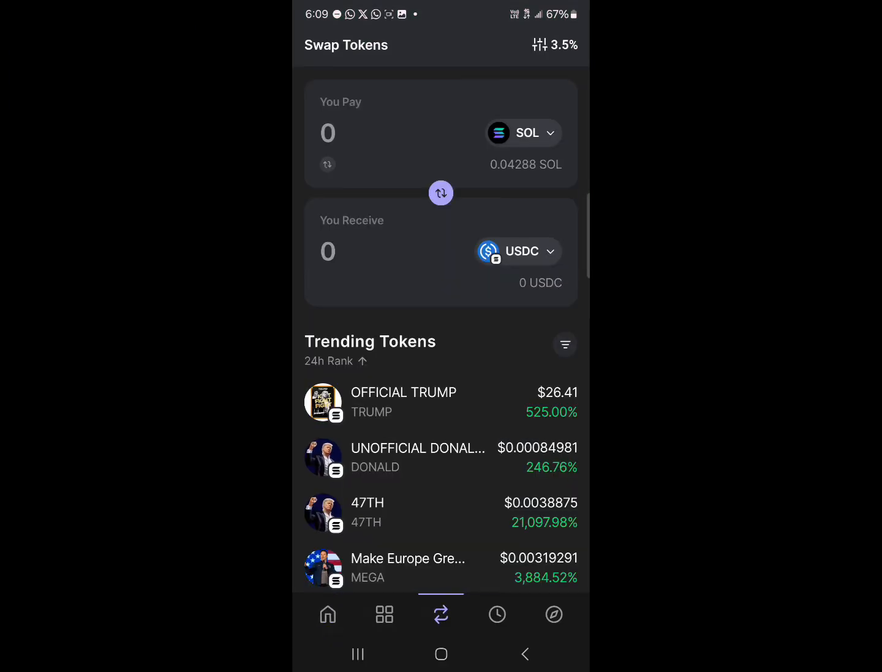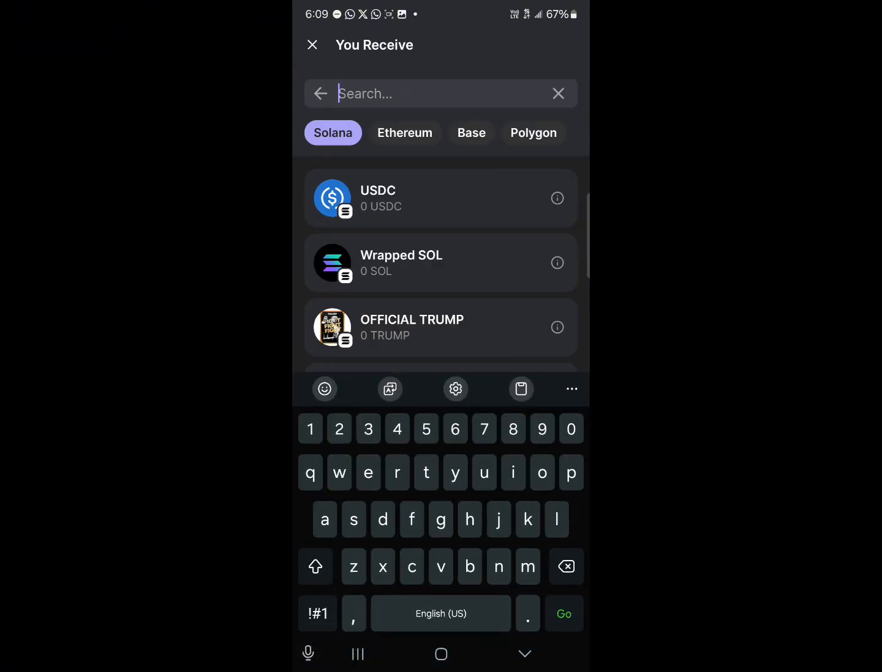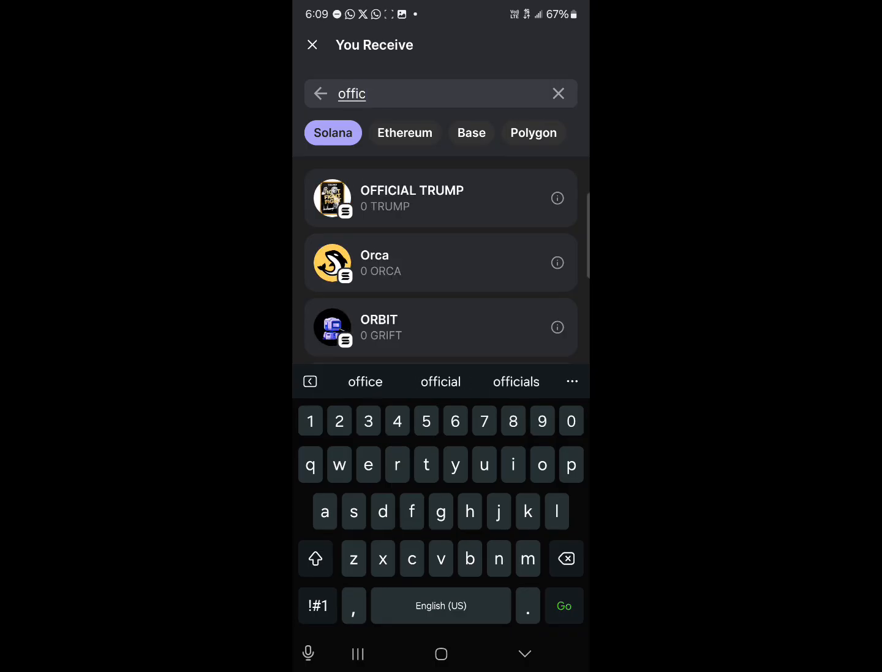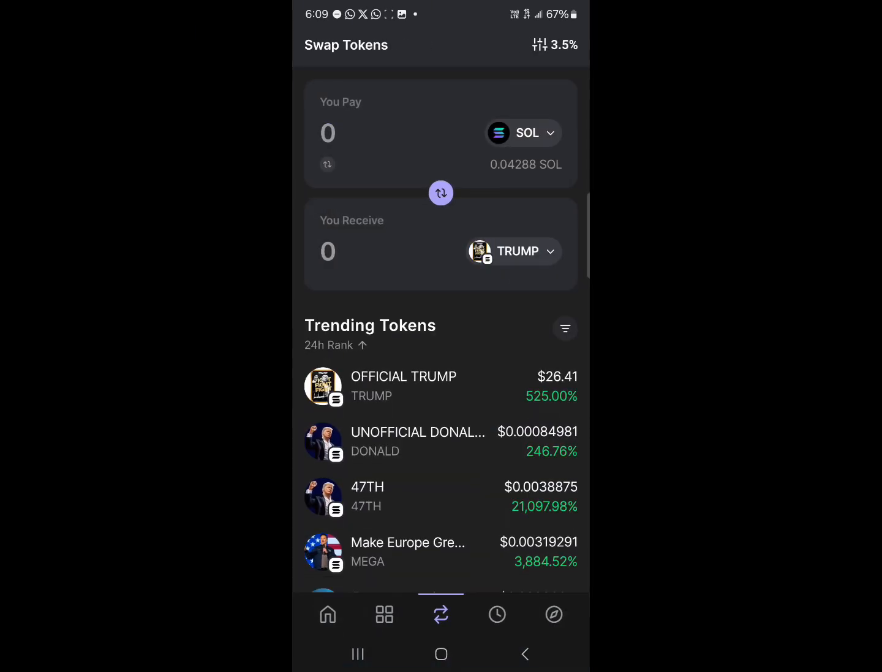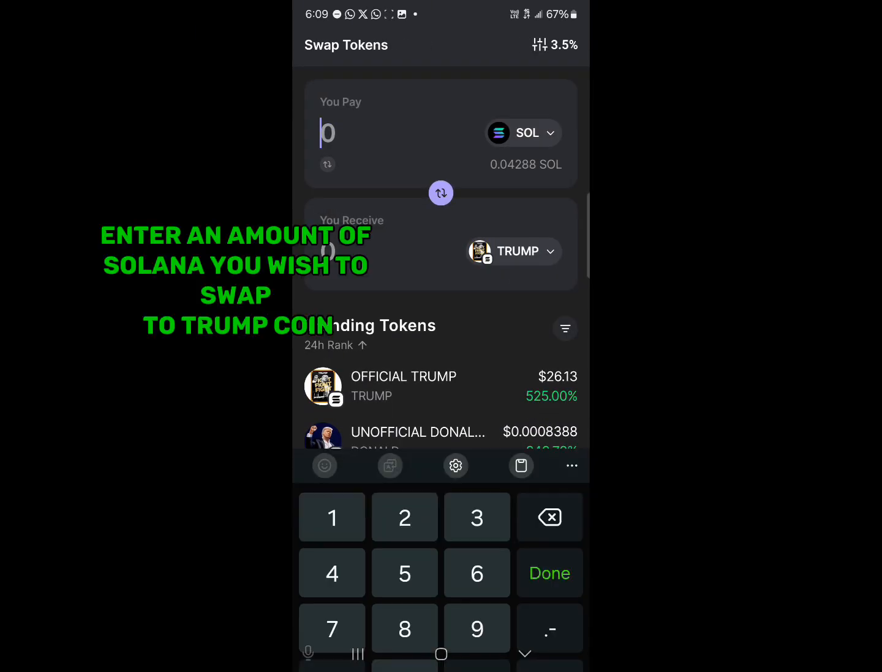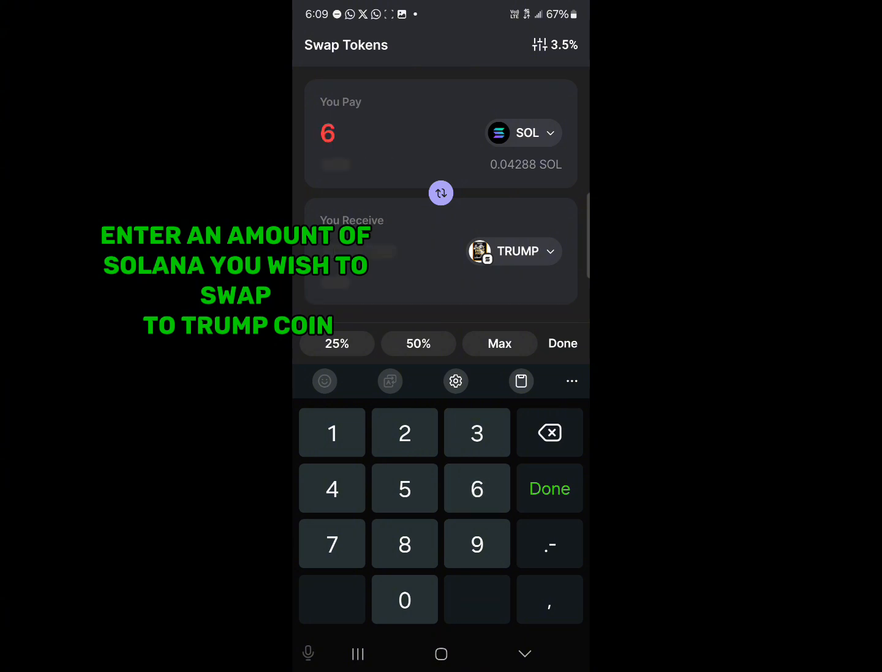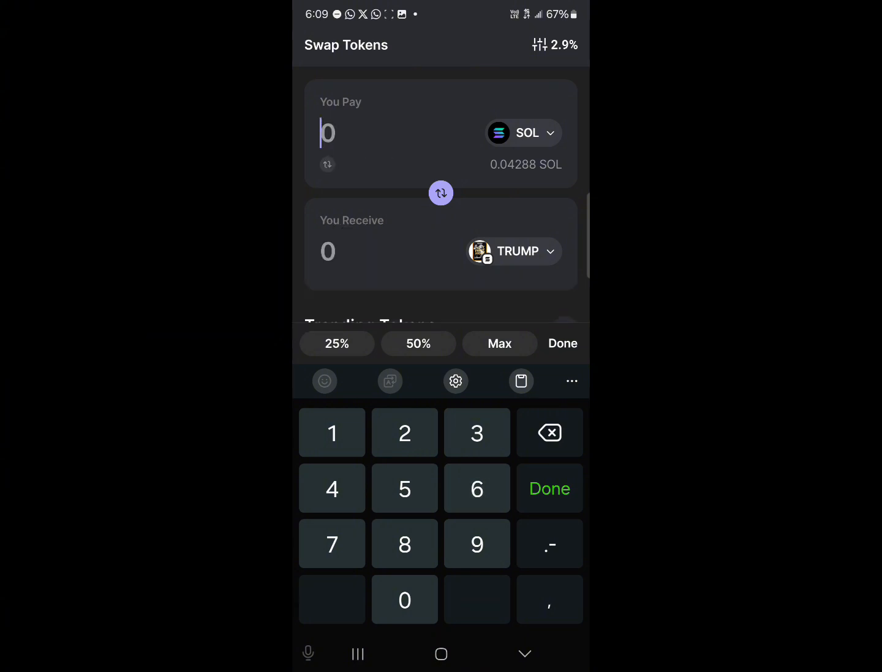And where we have you pay Solana, you receive USDC. In place of USDC, simply search for official Trump. Click on official Trump. And for $6 worth of Solana tokens, you can get yourself some official Trump coins.